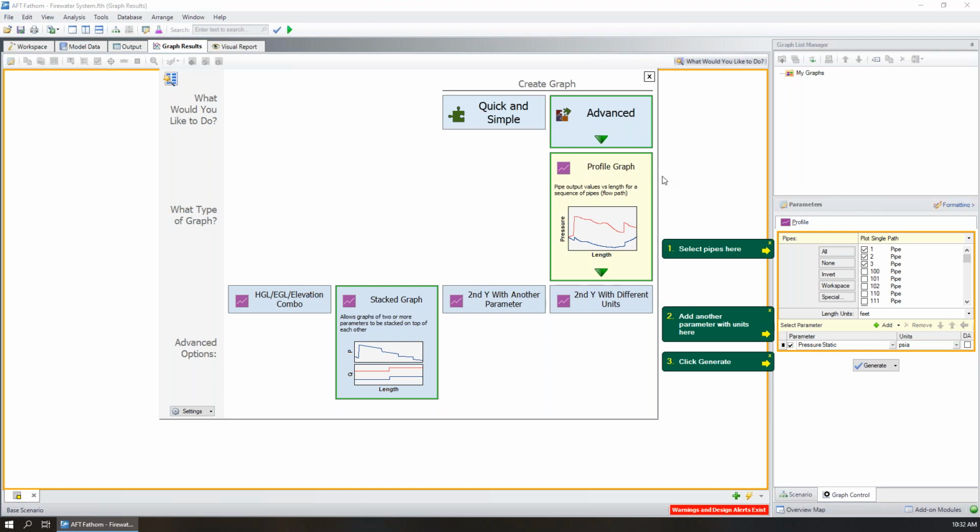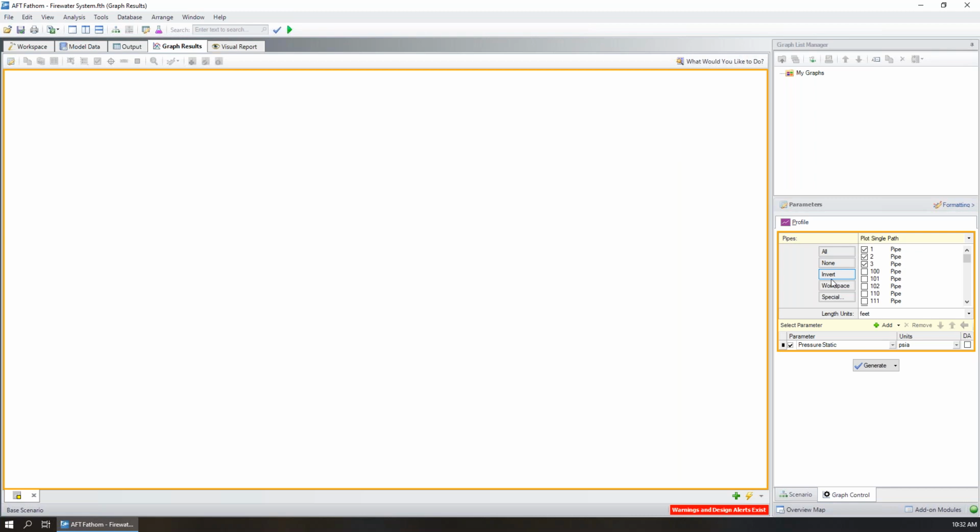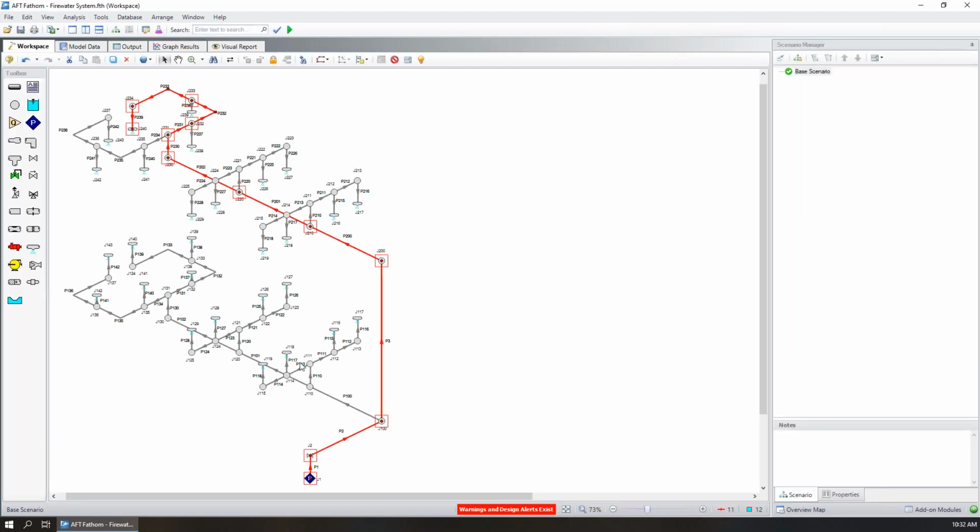Since you guys are all here, you'll all be experts by the end of this and we won't need this graph guide.